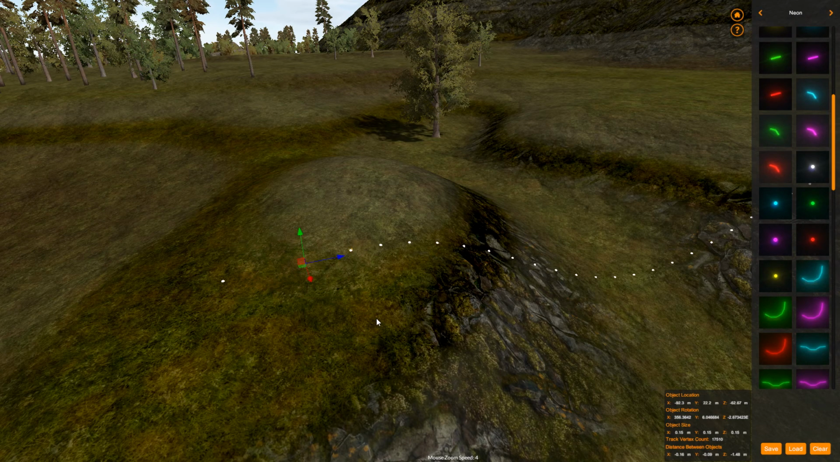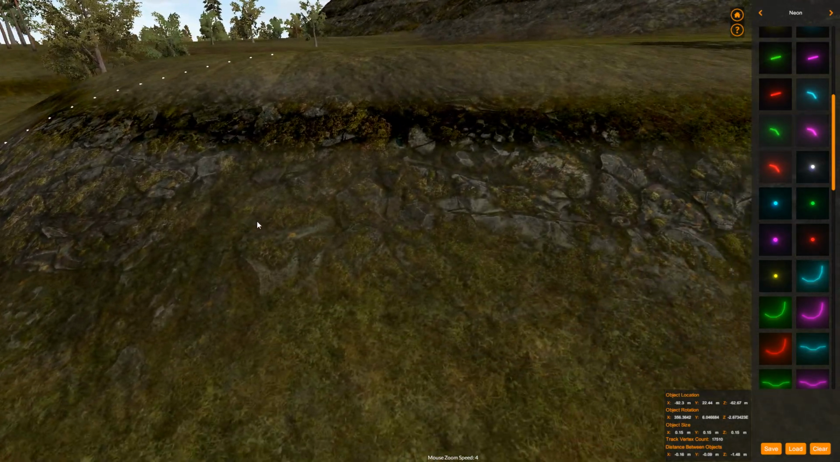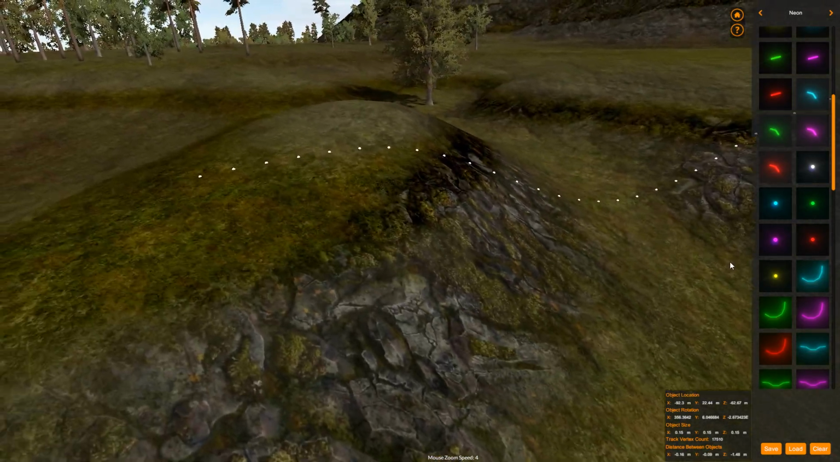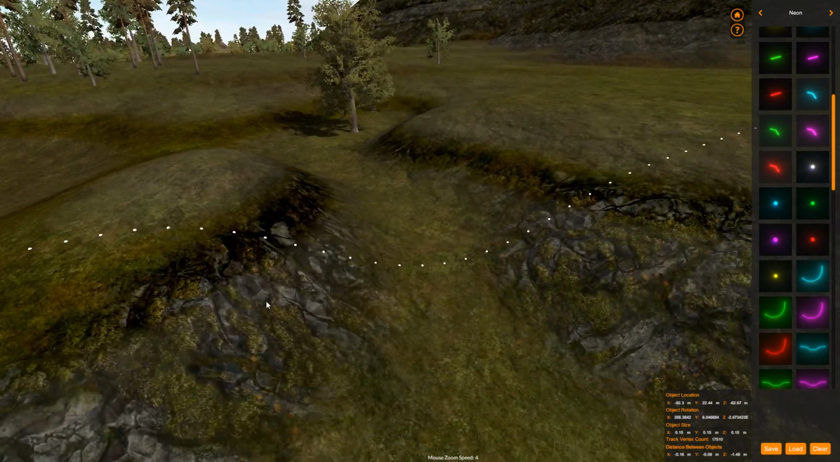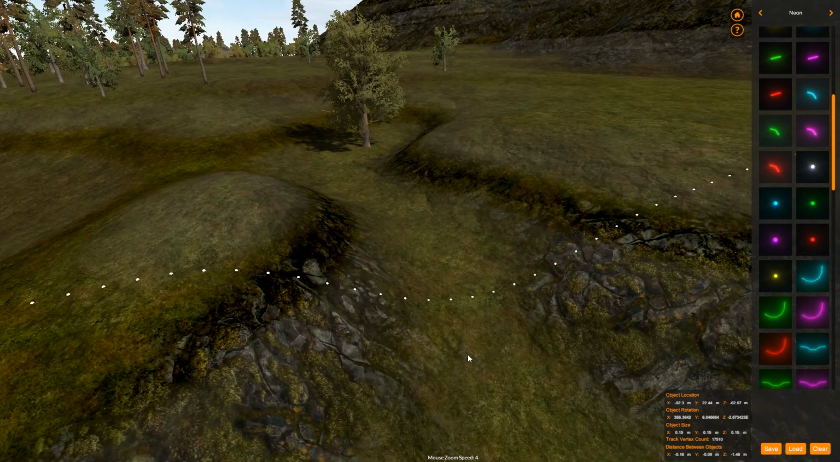I've got a couple missing here by the looks of things, so I just box selected them and pressed dot as well, and now my balls that I laid as part of my track are just following the terrain perfectly. Now that's one way, a fairly easy way of doing it, but it does have a bit of a caveat.